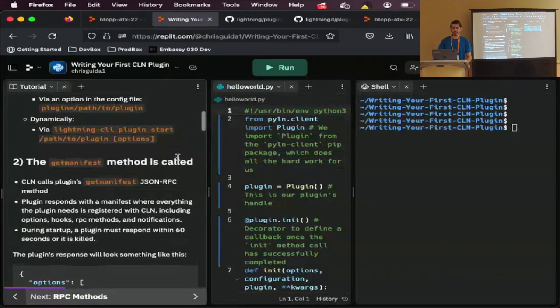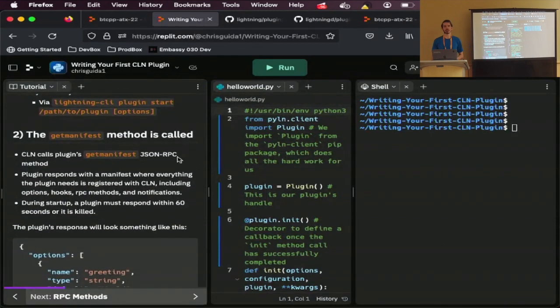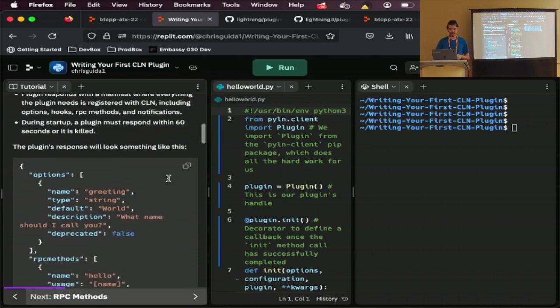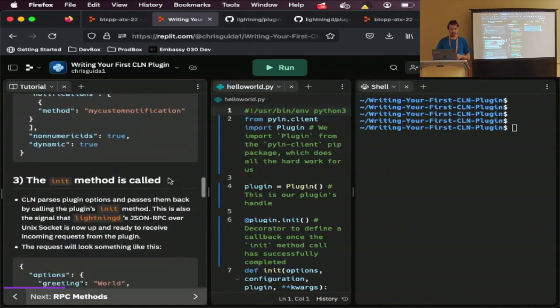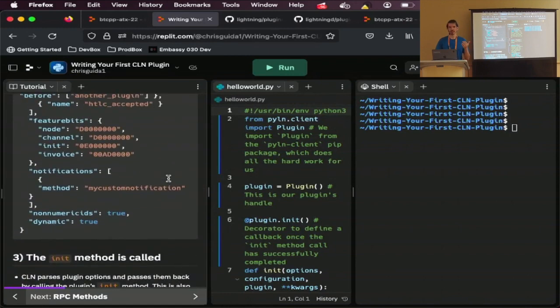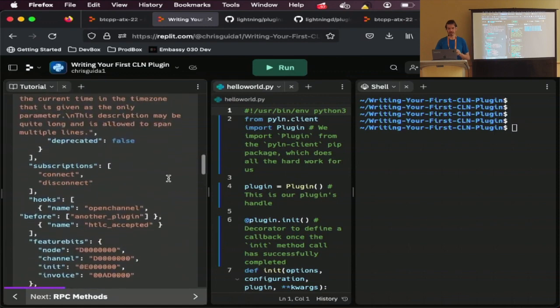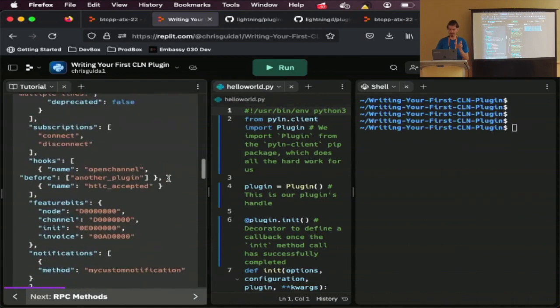Then there are two things that your plugin needs to do, otherwise Core Lightning will kill it. It needs to have a response to the getmanifest method, and that's going to look something like this. The frameworks that we're using, the Python, Go, and Rust frameworks, will take care of doing all of this for you in the background. You just need to munge a couple of variables.